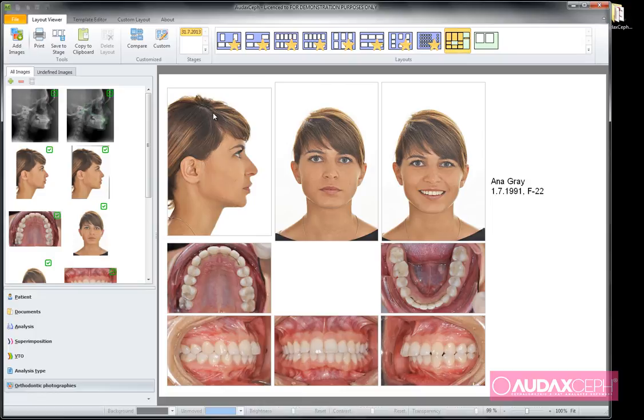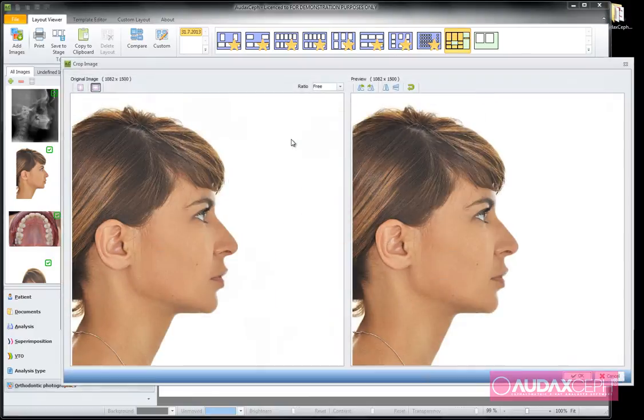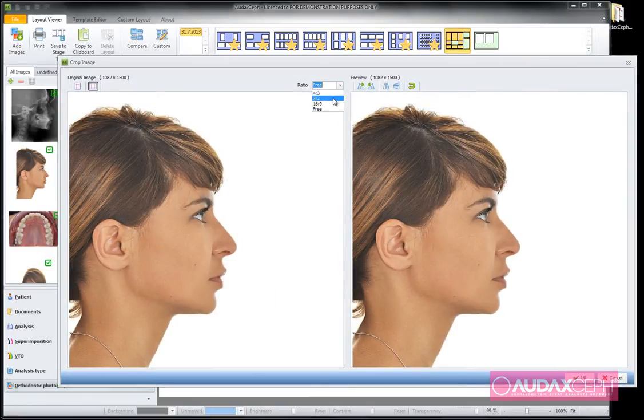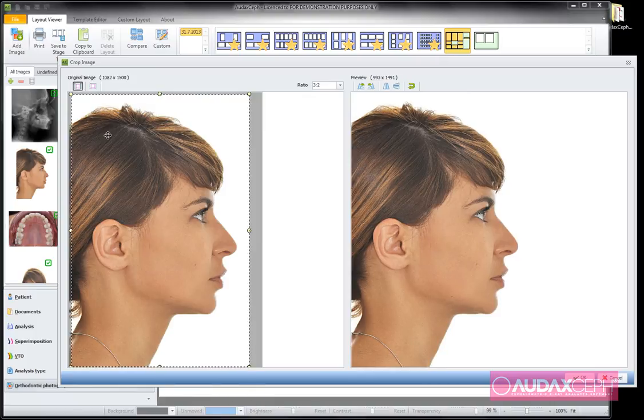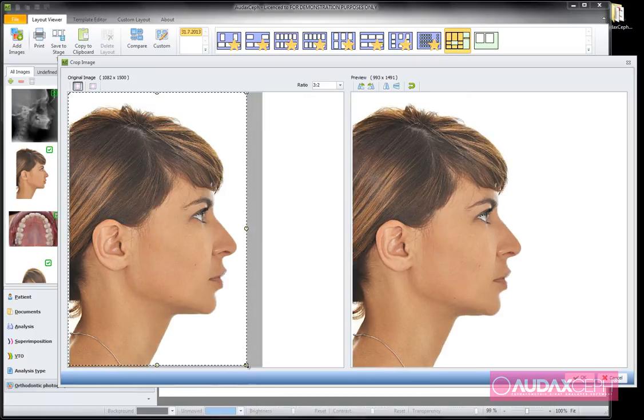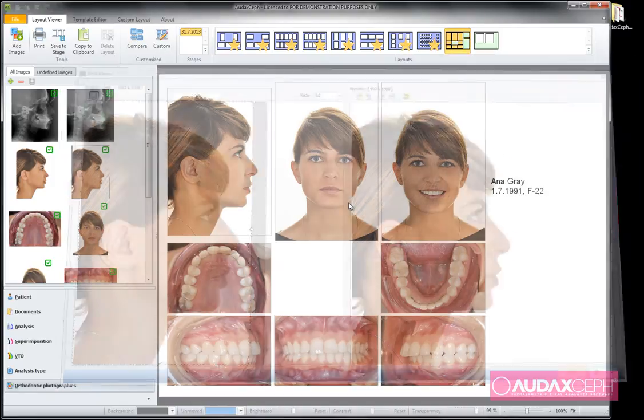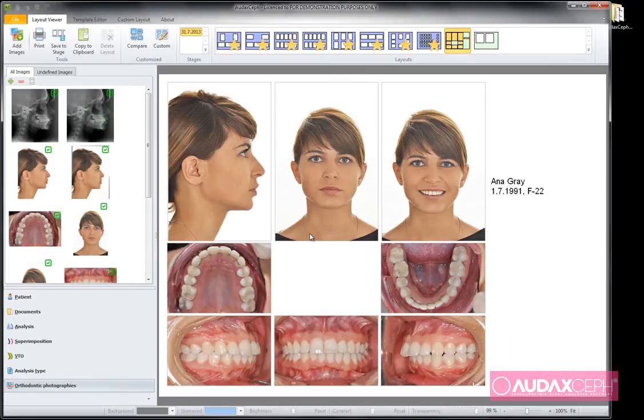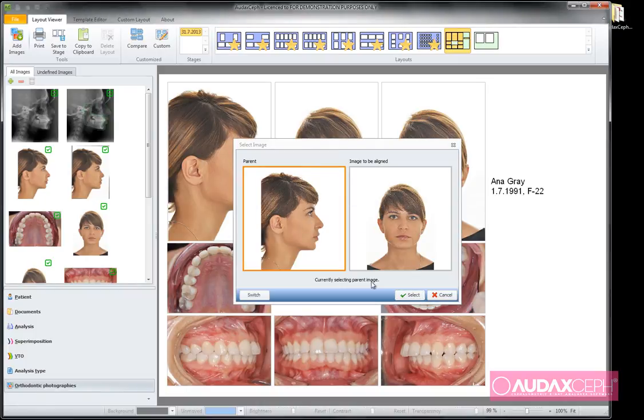What I'm going to do now is change it a little bit and make it a little bit smaller. So it will be something like this, and it will be placed inside. What we can notice now is that this image is much smaller. The patient on this image is much smaller than this one, and I would like to align to that.